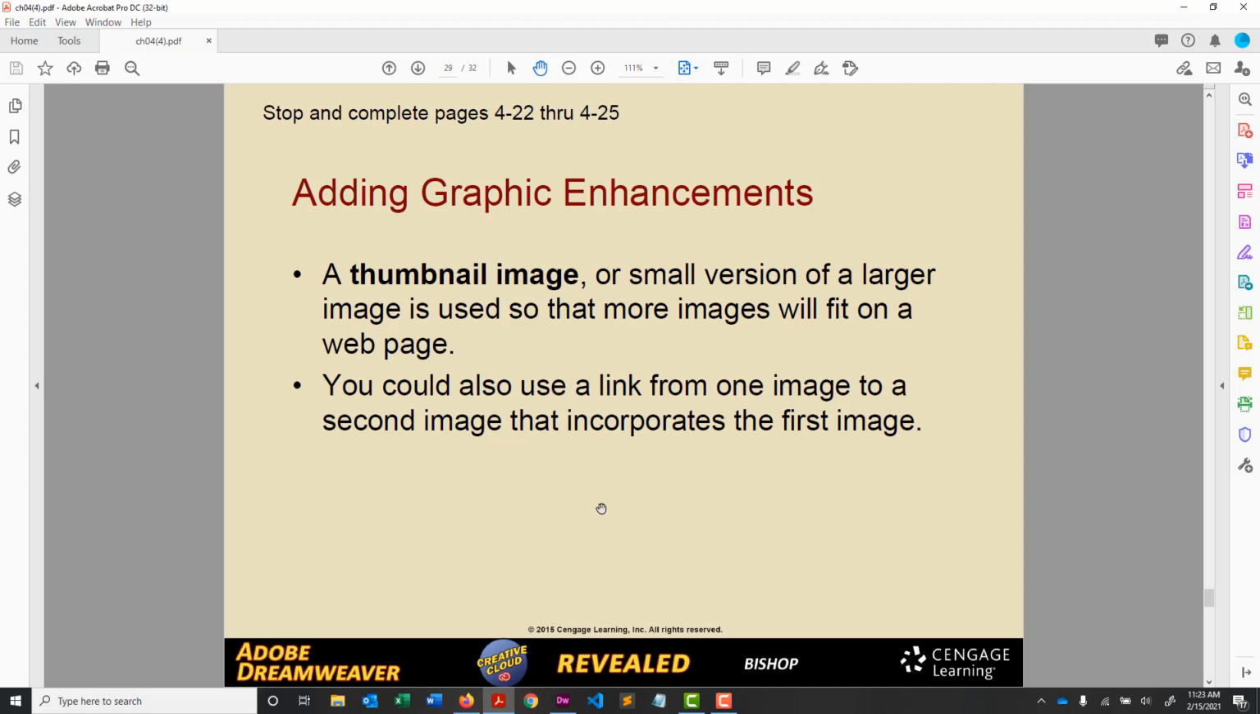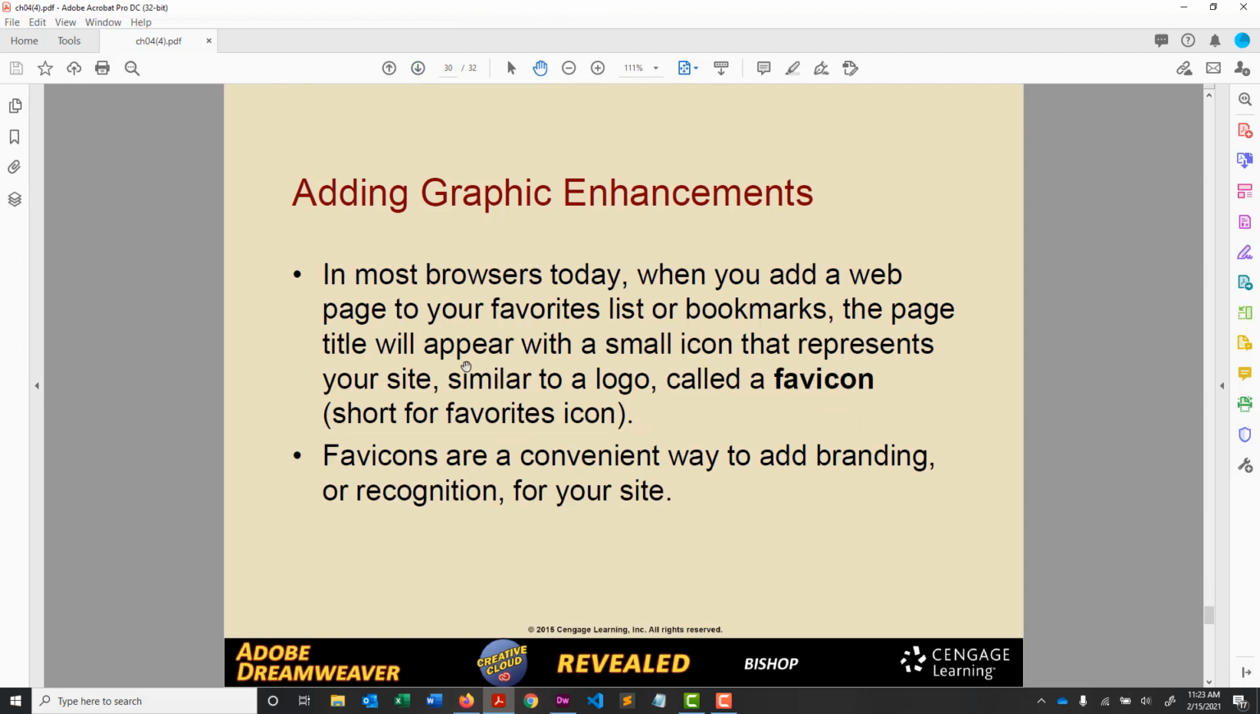So a thumbnail image is a smaller version of a larger image used so that we can fit more onto a web page. As we're going to demonstrate in Striped Umbrella, it might be a smaller version of a map, and then when we click on it we can see a larger version. Or maybe it's a product. We get a smaller version of it. We click on the product and we get a larger version of it. Okay, so just a couple examples of how to use thumbnail images.